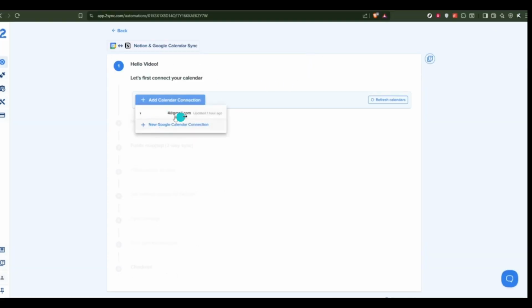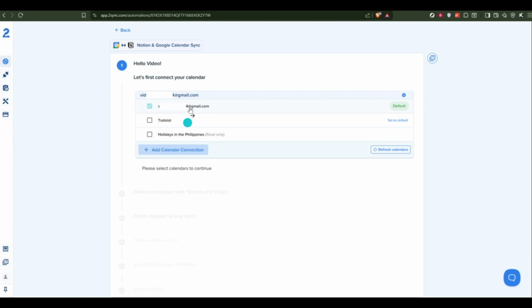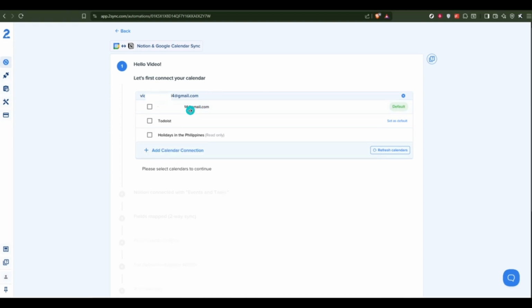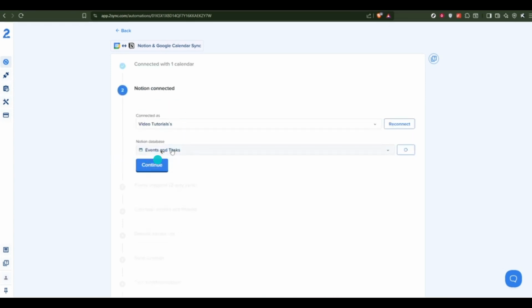Next, you'll be asked what you want to sync. Choose Events and Tasks. Picking both ensures your scheduled items and your to-dos are included so you don't miss anything that matters. After that selection, hit Continue again.